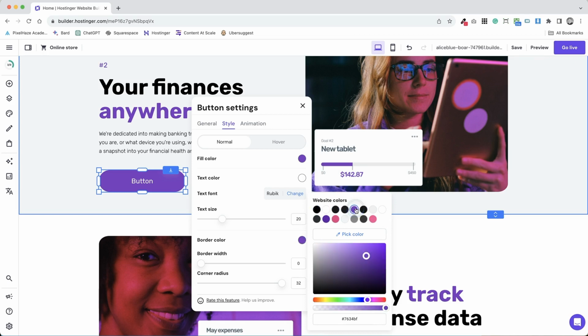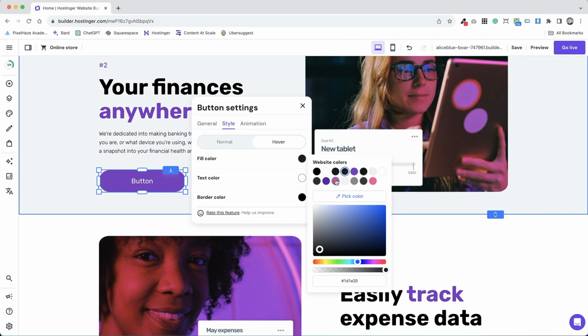Update the button's text style. Select a font, size, and color that's easy to read and encourages action. The text should clearly communicate what will happen when the button is clicked.